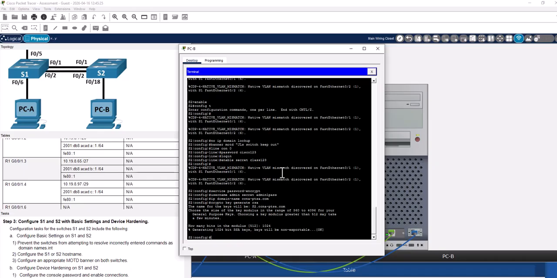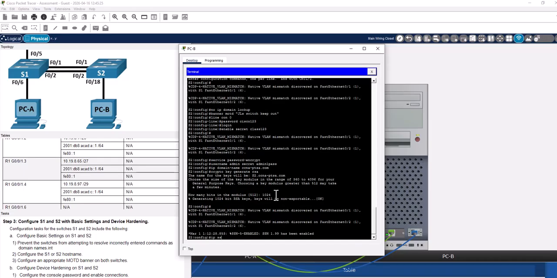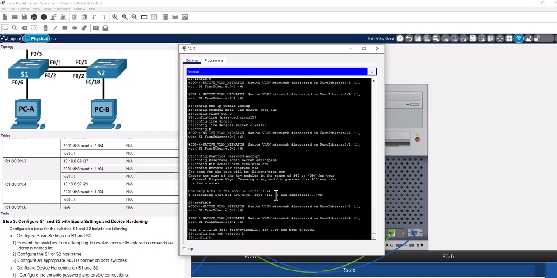And I have a notebook that I've written these commands down in. I would recommend that you do the same thing, because you're going to be doing the same commands over and over again.